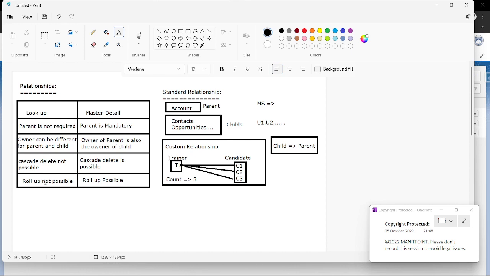That is not possible in lookup, whereas in master detail it is possible. So we'll directly do it in master detail, and this point will be covered in master detail. Since here it is not possible, we cannot show it. So now we'll go to master detail and I'll demonstrate how to create a master detail relationship.